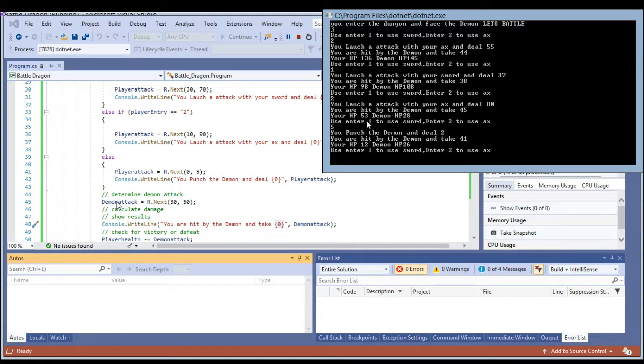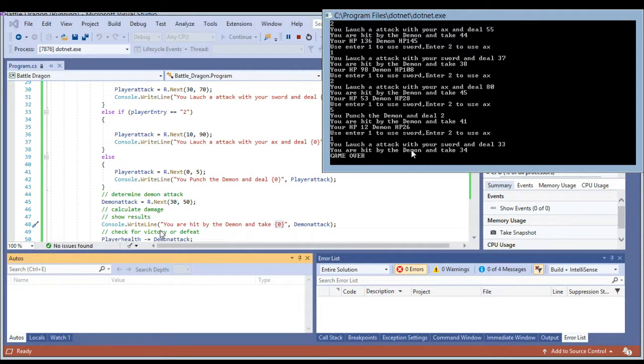It'll say you punch the demon, you deal 2. Ew. And you take 50. So you're really close to being dead. Let's put 1. Now, here's the thing though. If you are killed, whether or not the demon was killed, you actually will lose.